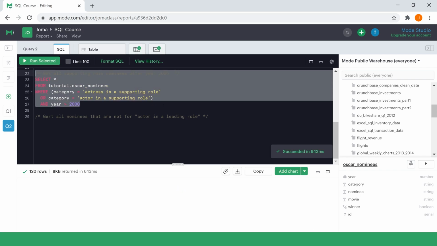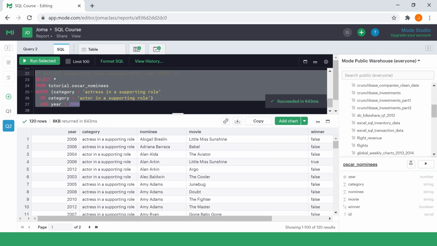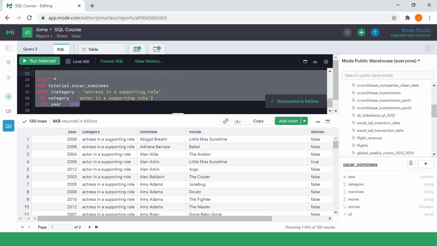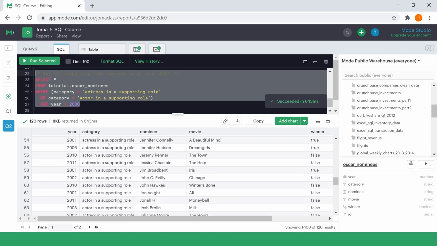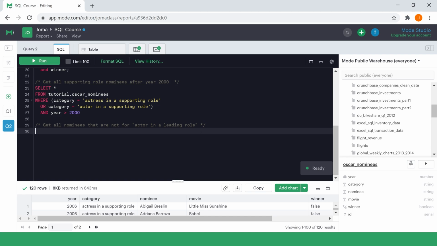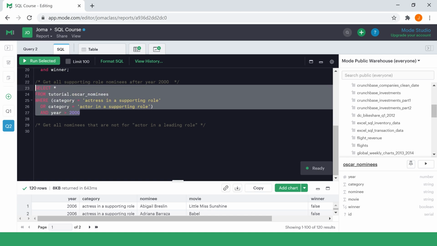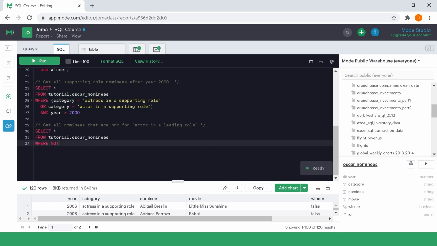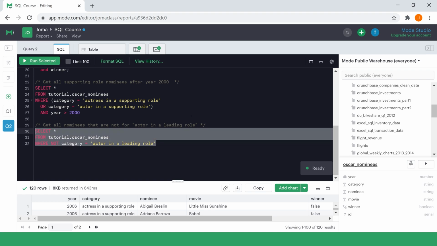All right, perfect. So now these are all year 2000 and above, and they're all from supporting roles. All the nominees are for supporting roles. Okay, cool. Now last one, get all nominees that are not for actor in leading role. All right, should be simple enough. But now this time you're gonna use the not keyword, right? And then category equals actor in a leading role. Select.